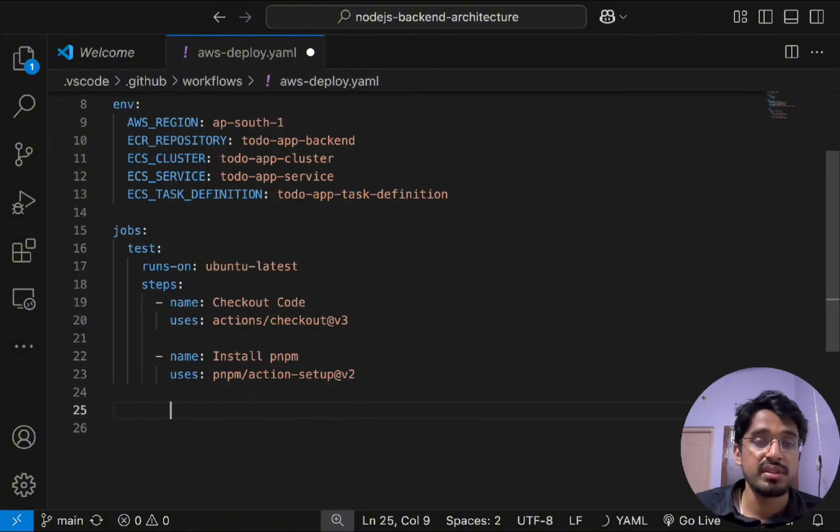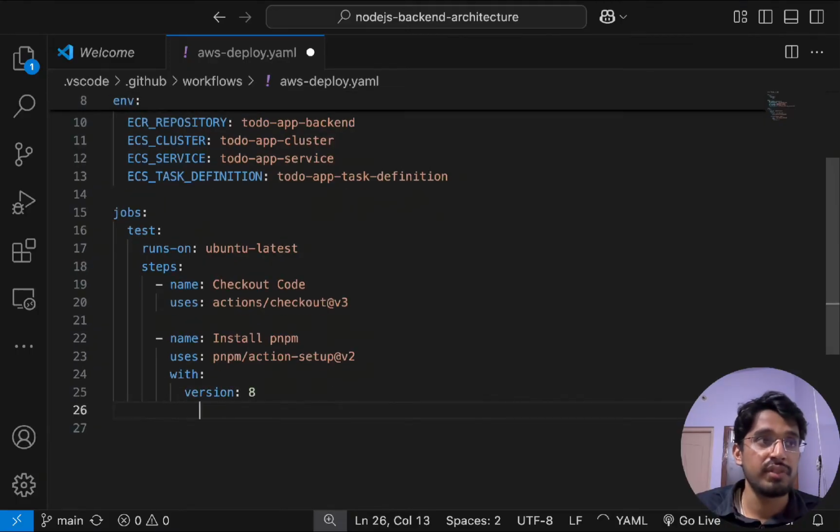Once this is done, we also need to specify with over here, and we specify the version, which is version 8. We also need to specify another thing, run_install, and set this to false. This controls whether dependencies are auto-installed, and we set it to false.